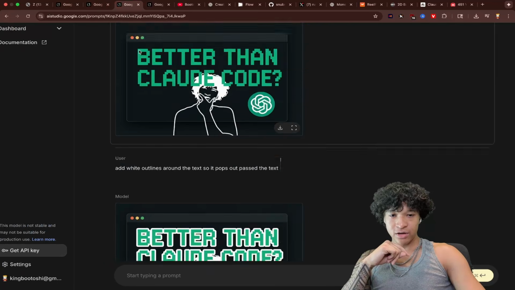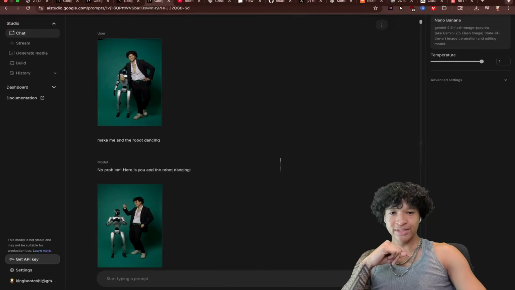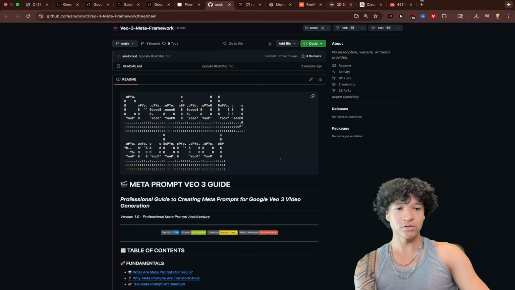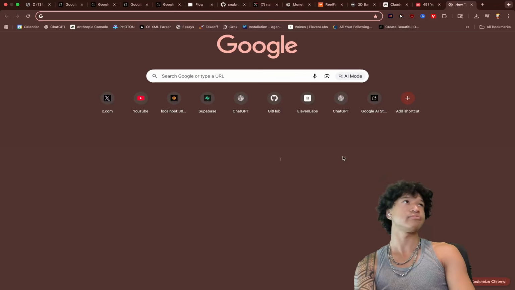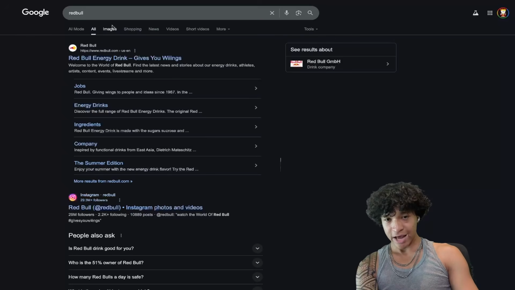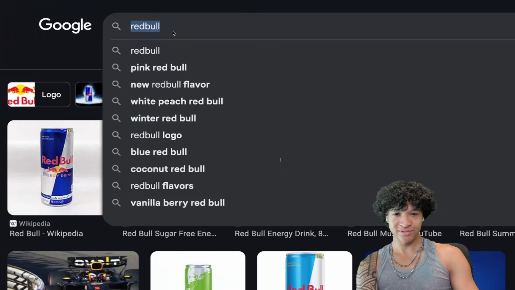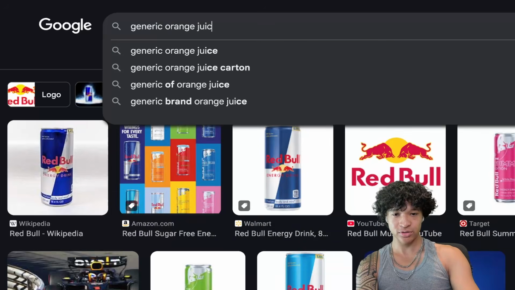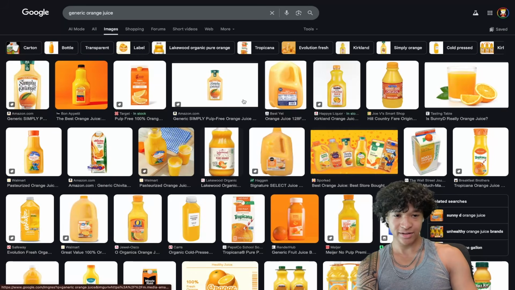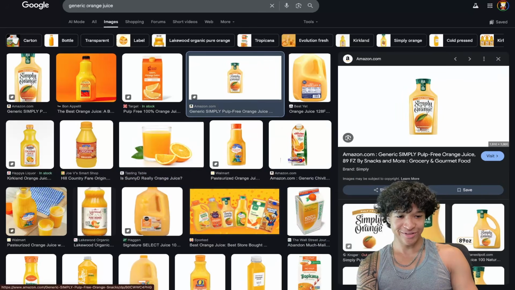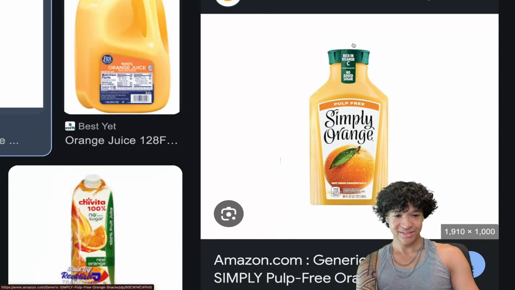Now, in terms of consistency, let's take products, for example, because this is a huge one for marketing agencies. Let's say that there is a product, like a can of Red Bull. Actually, hold on. Red Bull's not sponsoring me for this. Generic orange juice. Okay, generic orange juice. I like Simply Orange. Cool. Let's go with this. Let's say that I have a product like this.